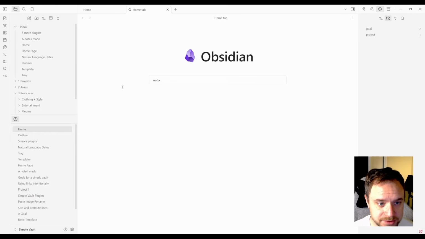So both of these plugins are similar, and they introduce a smoother startup experience, and they make it easier to get right into your notes with fewer steps. So let me know in the comments which of these plugins you tried and what you liked about them.